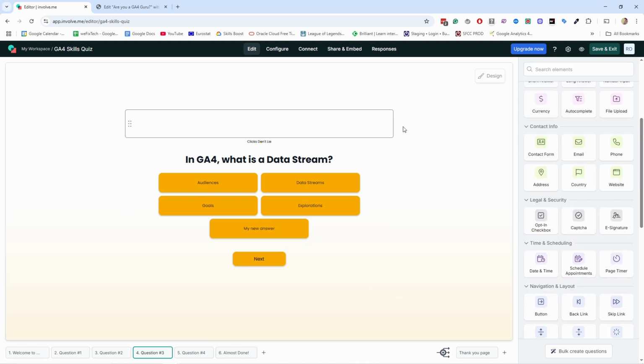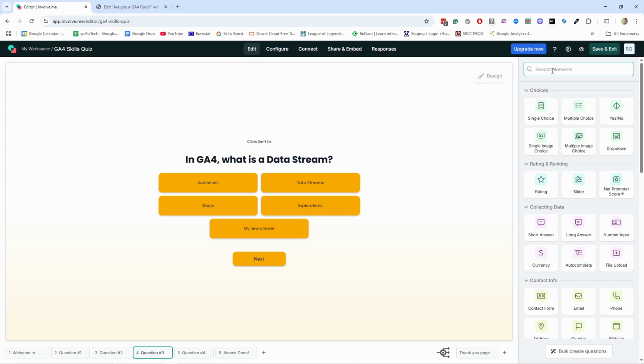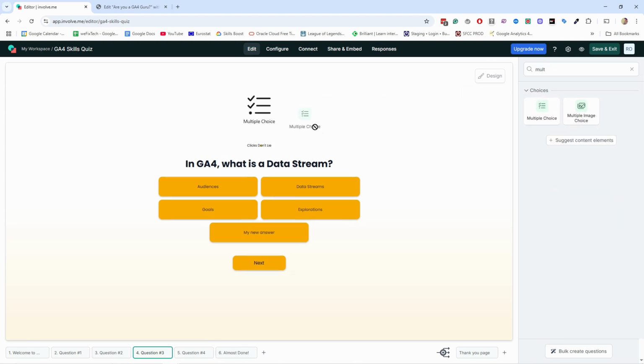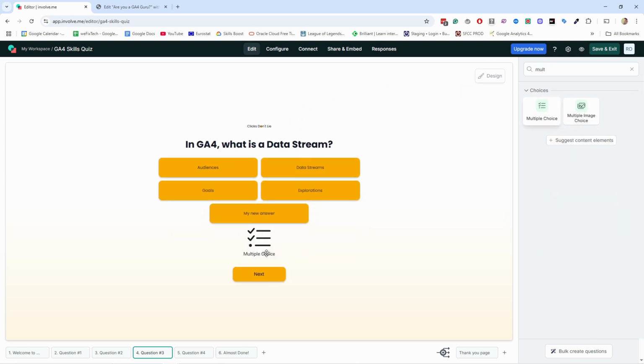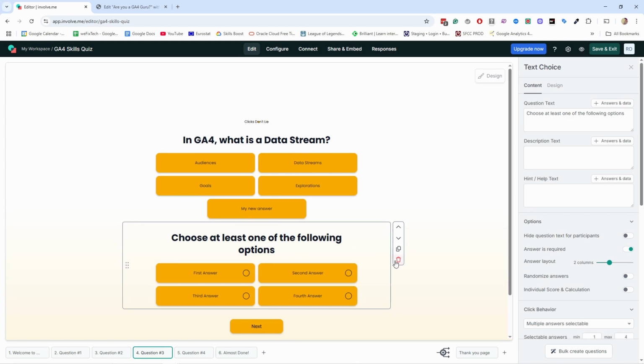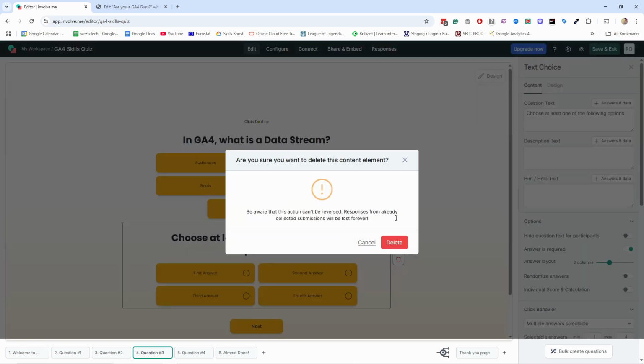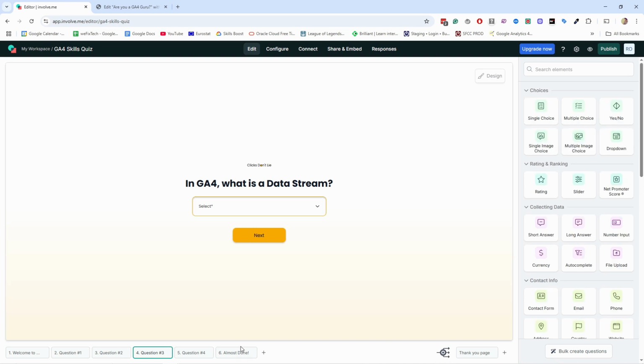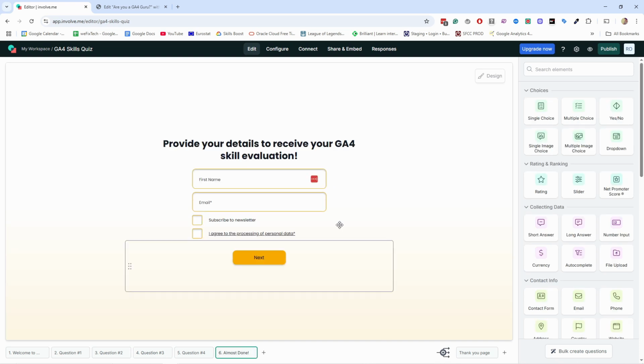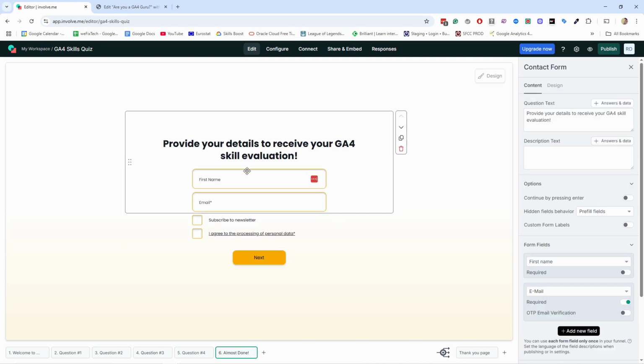So if you need to add a question, you come here and you can say multiple. Here's a multiple choice. You just drag it in here and it will appear there. Obviously, we don't need 2 questions. So I'm just going to go back to where we were. And then once you're done, this is basically the page where you collect the details.